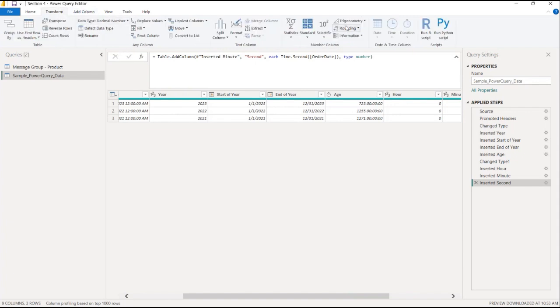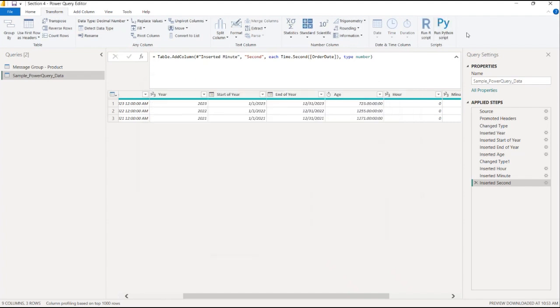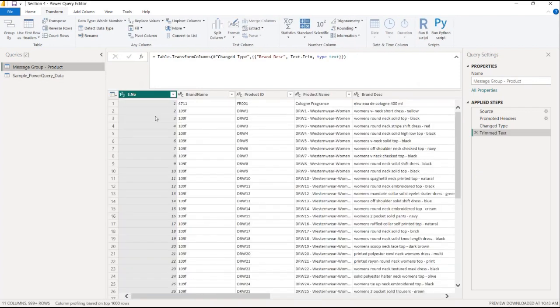Now, there is one more thing. For example, if you want to run some Python code or R script, then you can choose these options. You can write your Python code here and click on OK, it will load. But I will not tell you how to run Python code as of now. I will let you know in a later session. I'm just showing the option here. Here we have multiple options.